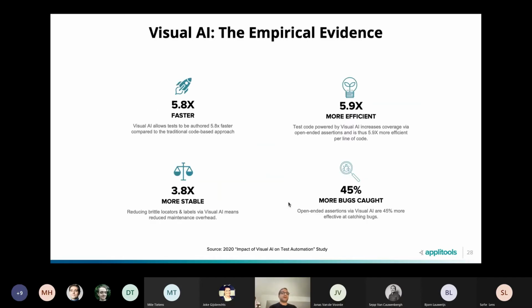And the evidence from all the data we have from the usage of the platform, and the various studies and surveys that we've done, shows that test authoring is 5.8 times faster. The test code itself is very efficient, almost 6 times more efficient. The test code is also 3.8 times more stable because we are reducing the brittleness in your tests, with fewer locators used, and the test coverage increases by at least 45%. Rather, the number of defects caught on average is at least 45% more than before when you're using Visual AI. So that becomes a win-win situation.